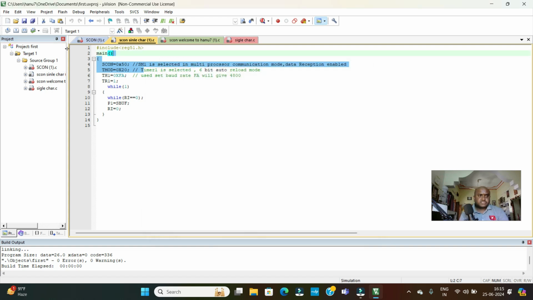Okay, so here also the same procedure. SCON is equal to 50h is set, I mean hexadecimal number 50. TMOD is equal to 20, and then TH1 is equal to FA, which sets the baud rate 4800, and then TR1 is equal to 1. While 1, we have to check for any data received into the SBUF register. Whenever it is received, RI becomes 1, and it is our responsibility to save it in a comfortable place. So I choose P1. Then we have to clear RI to 0 to receive the next character. So that is the algorithm of the program.